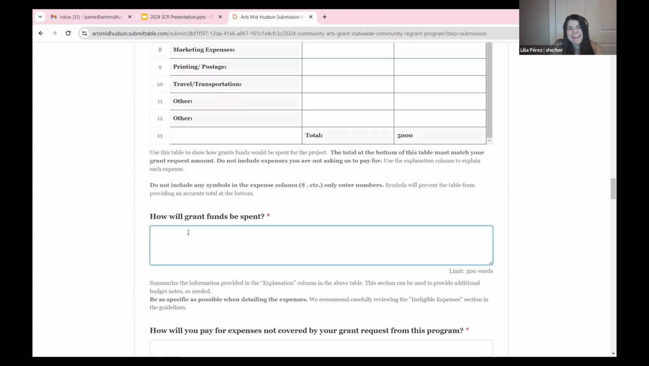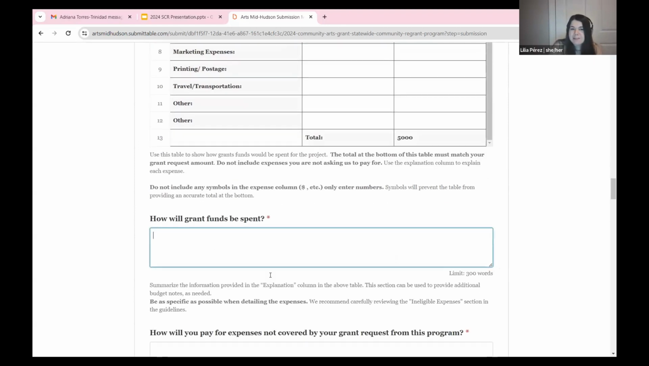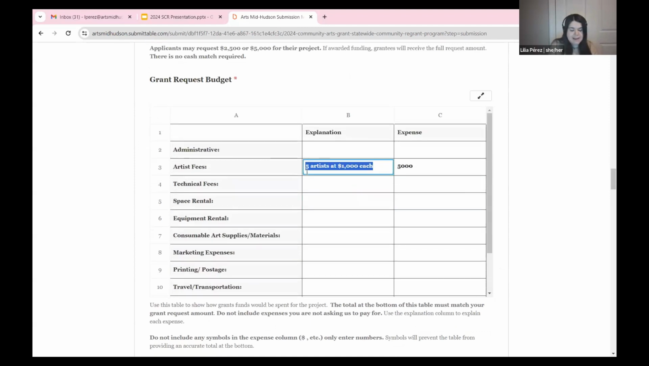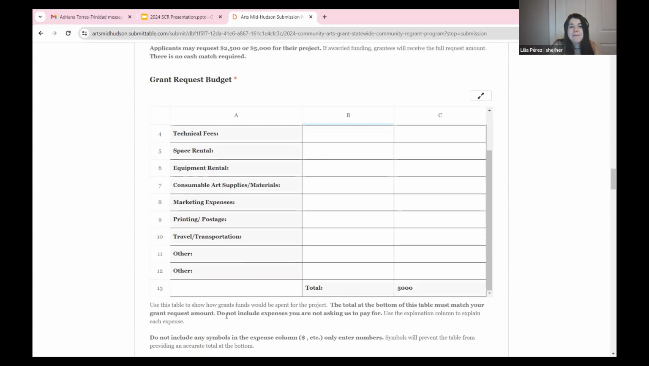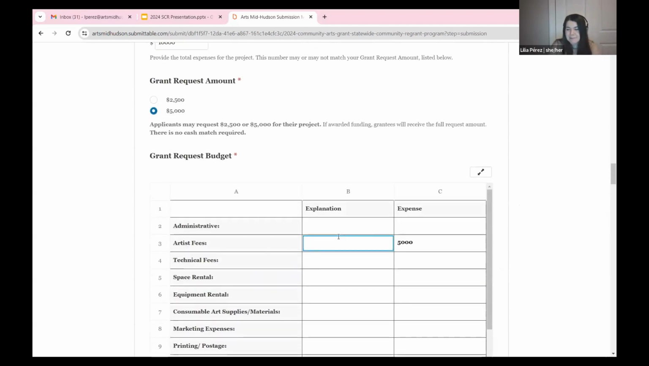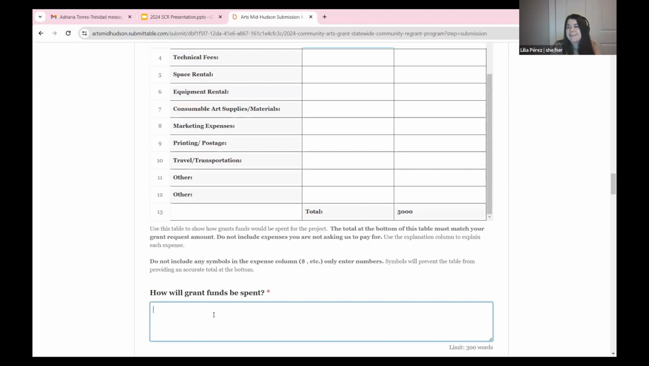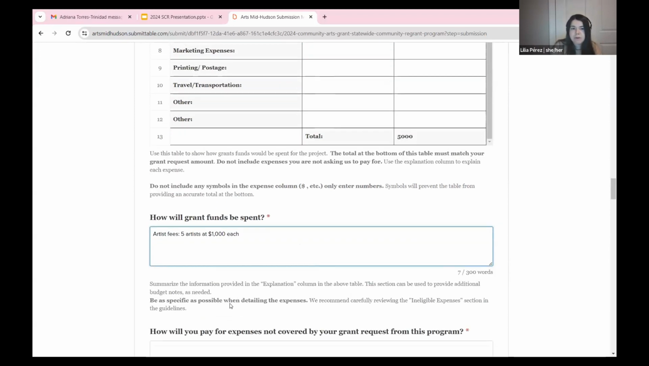Now you'll see this question: how will grant funds be spent? We ask this question because people leave this explanation column blank all the time. It's one of our biggest issues that we deal with when we receive applications. Please do not leave it blank, but it is our last way that if somebody has left this blank, then we can try to get that information out of them. So if you feel like you have answered this really well already, you might just write, artist fees, just reiterate it for the purpose of fulfilling this required field, and say, if you have any budget notes, you could expand on it, whatever it might be.